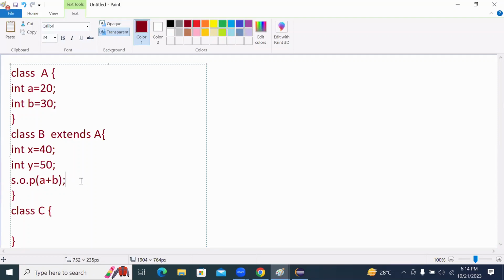We have class A and then class B. Then we have class C, where we mention extends B. We need to mention extends B. By that, it will refer to class B, that particular class B.